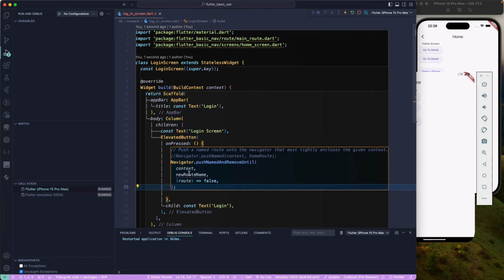And what we'll do over here is, in the name route, we want to go to the home route, right? So this is the home route, and here in the predicate you can always return false, which basically means that you want to replace all of the routes including the root route and make the currently passed-in route the home route, the root route. So if you pass in false over here, this means that you want to remove all of the routes including the root route, and replace that particular root route with this home route. So I hope you got the point over here.